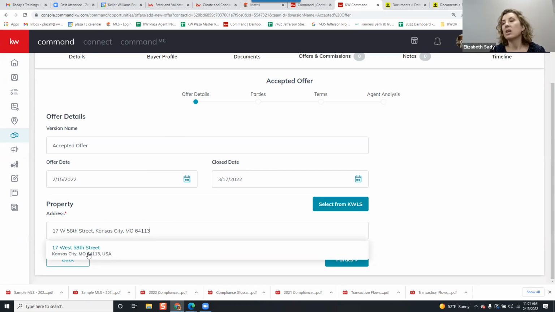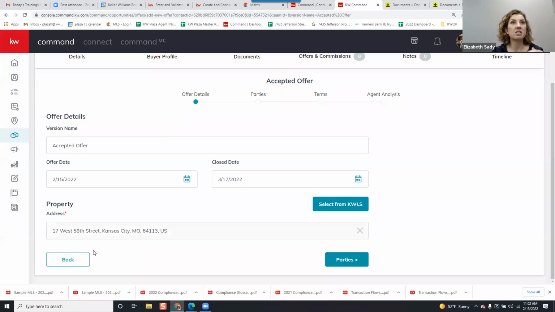It's going to want to auto-populate a different address. Go ahead and click on that because it's the way that the system wants to see it. You do have the ability to select it from KW if you want. I always just type it in here and click on that one that it prompts me for. At this point, you're going to click to the right with parties.